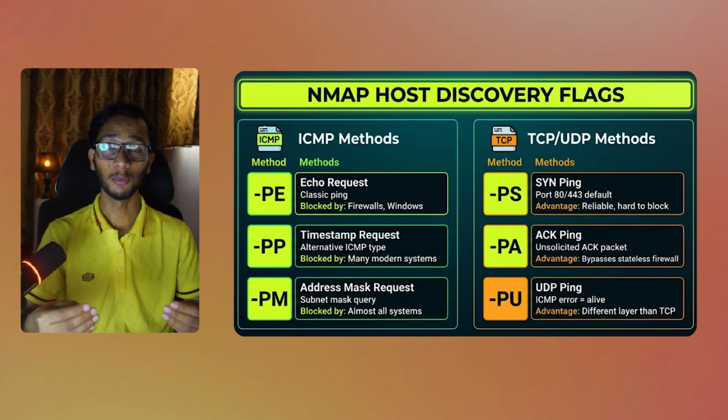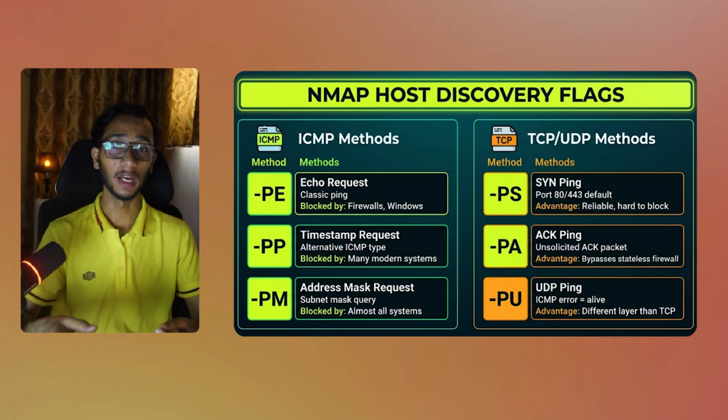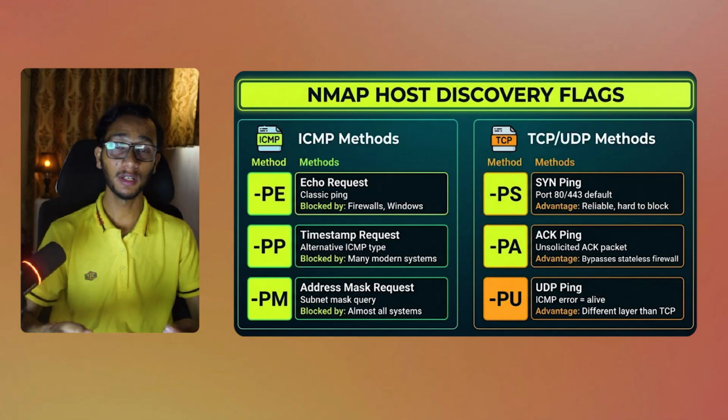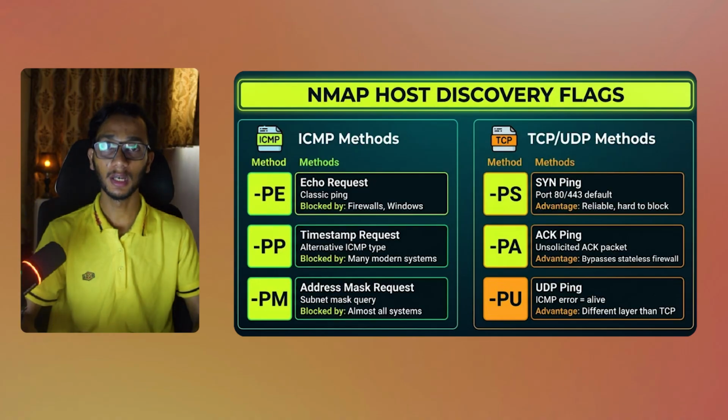And finally, I will talk about the different types of output formats, and I will also talk about the grep tool and cut tool, how we can get a specific result, a specific section of an Nmap result, an Nmap report, right? So without any further delay, let's get started.